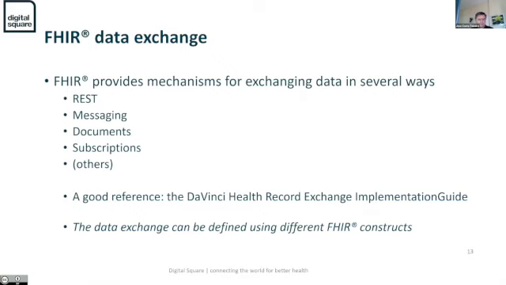And all of these can be done using different base FHIR constructs. So FHIR provides the base for you to do any of these. It's just important to know that when you're profiling, you might be profiling not only the content, but how that content is exchanged. You might say, I want to use a message, or I want to use a document, or I just want to use plain REST.